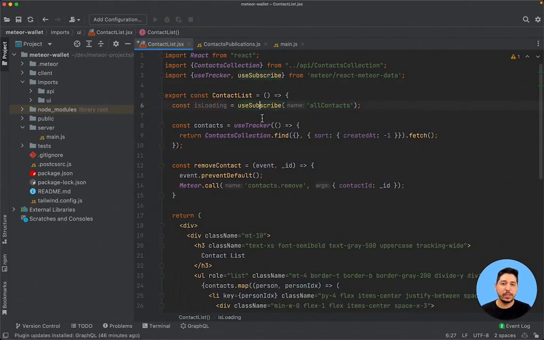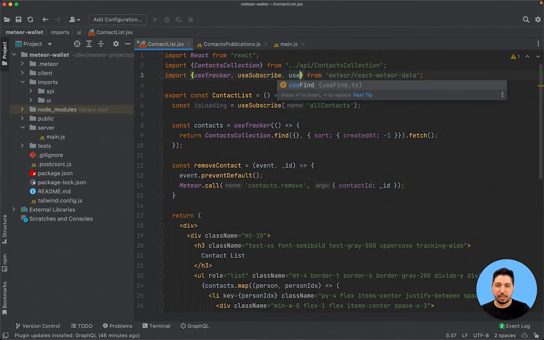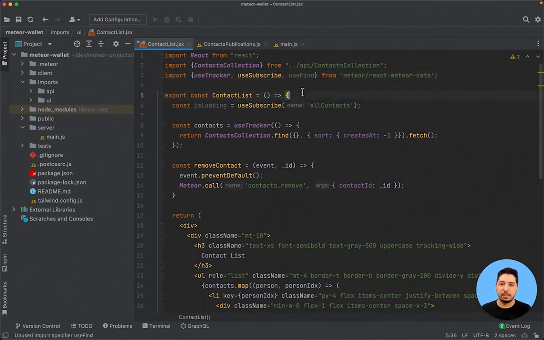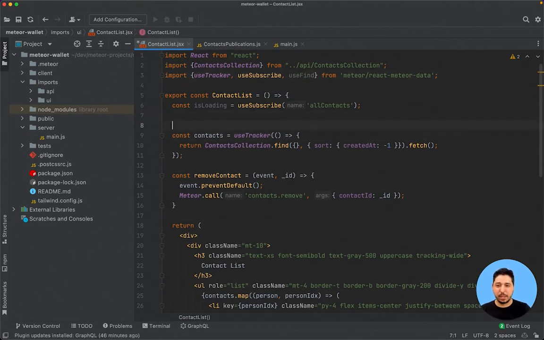So, okay, we are subscribed to the all contacts publication, and now we are going to use another hook that is useFind. So we could still use useTracker, but useFind is a new hook that has a better way to handle our publications. So we are going to use this one. And basically it will work in almost the same way as useTracker.